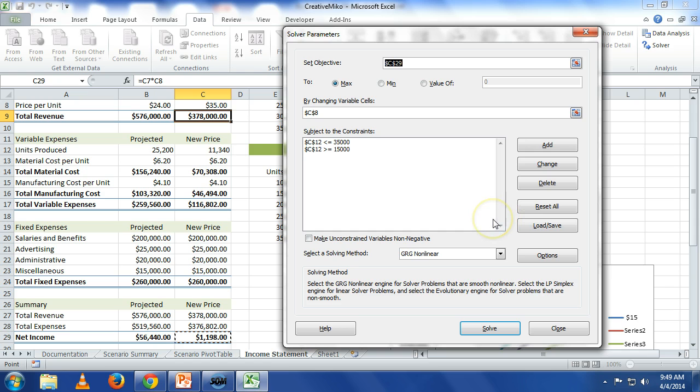So think about what we're doing here. We're saying we want to maximize our net income by changing price, and we always want to produce somewhere between 15,000 and 35,000 units of this product. We could do trial and error ourselves, or we could make Solver do it for us. Let's make Solver do it for us. So the moment of truth is here. Click on Solve.